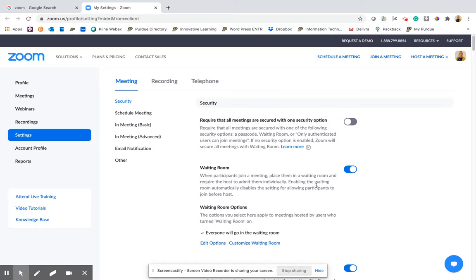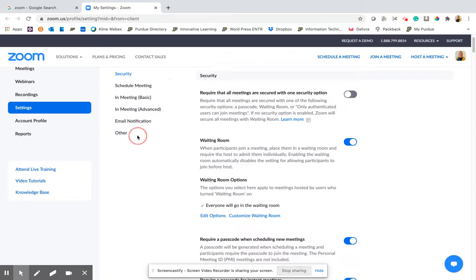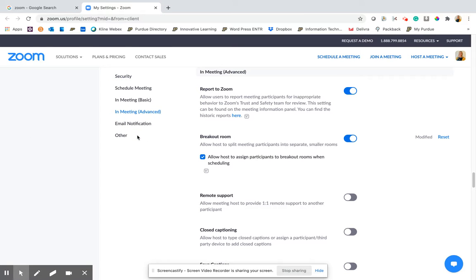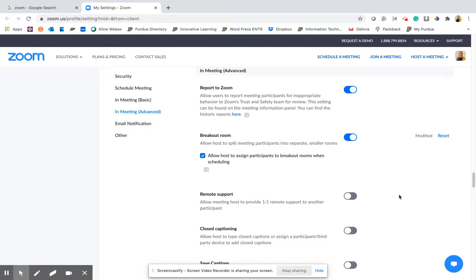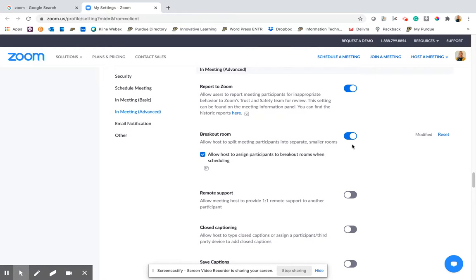Once you have done that, what you need to do is go into settings and then go in meeting, and make sure that you go to in meeting advanced. And then what you need to do is breakout rooms. Go ahead and check this and allow the host to split meeting participants into separate smaller rooms. And then allow the host to assign participants to breakout rooms when scheduling, because we are going to schedule this ahead of time and have the groups ready to go.